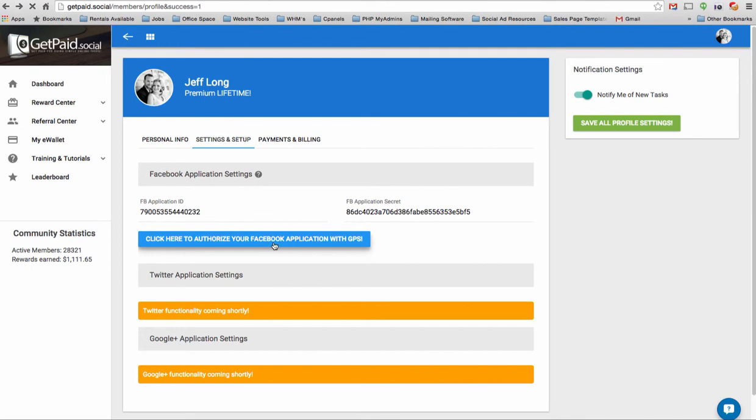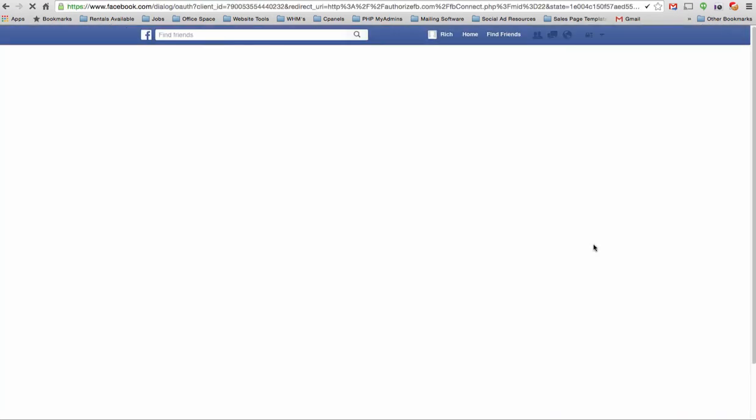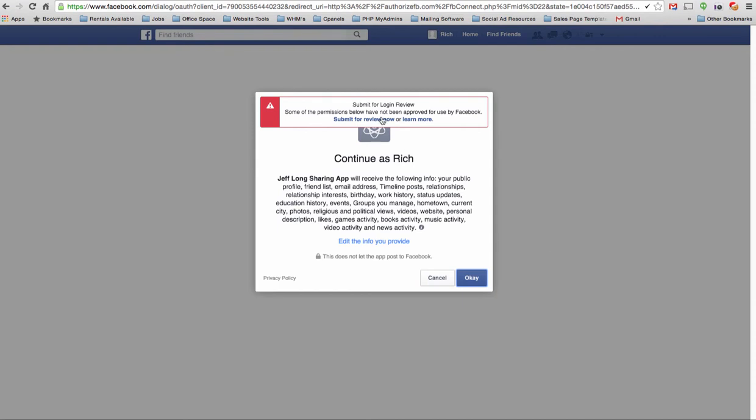It'll take you over to Facebook. It's going to ask you to authorize some permissions that are required in order for the app to work. Now, ignore this little thing up here. I already explained this. You don't need to submit anything for review. That's, again, if you're going to invite people to become part of your app, which you're not. You're the only person that's going to be using this app. The app's going to get all of these permissions so that it can do what it needs to do, and you're going to click OK.